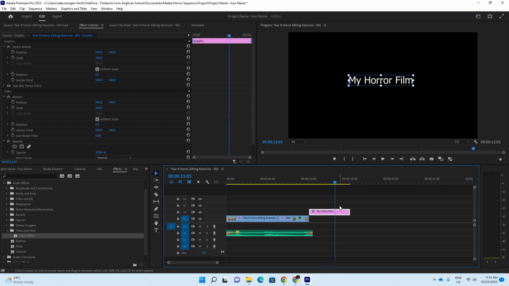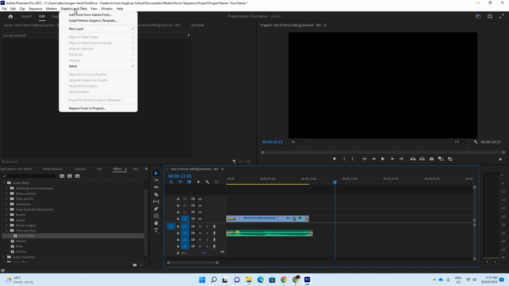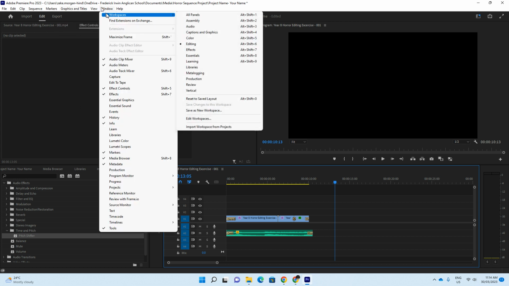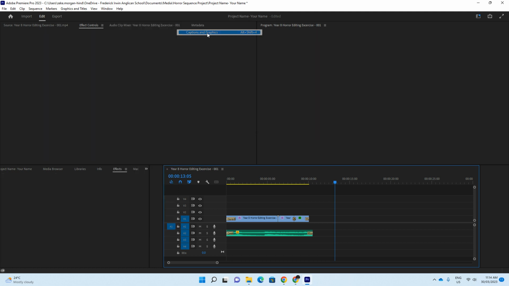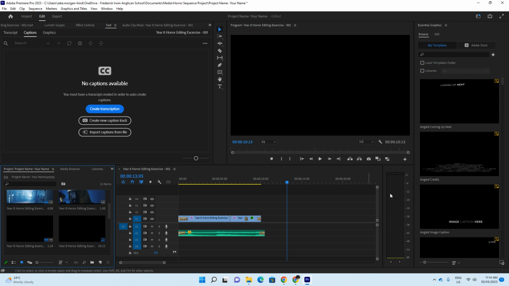But if we want to do it a different way, we go up to graphics and titles, and we can either do new layer that way, or we use Control T, which is the same as our text type tool. Or the other way we can do it is we're going to switch our workspace. So we'll switch from editing to captions and graphics. And this will take us into a different sort of window. Don't be alarmed by it.